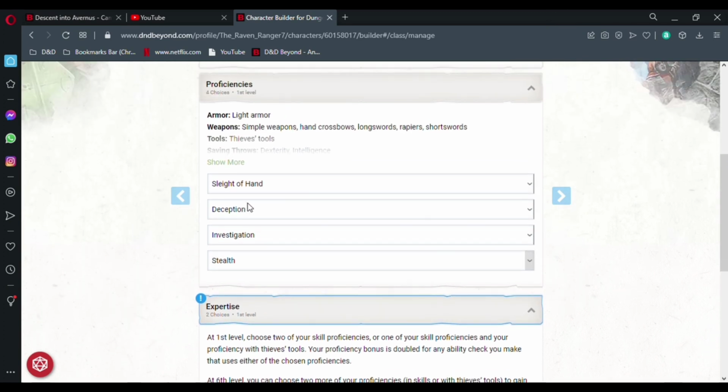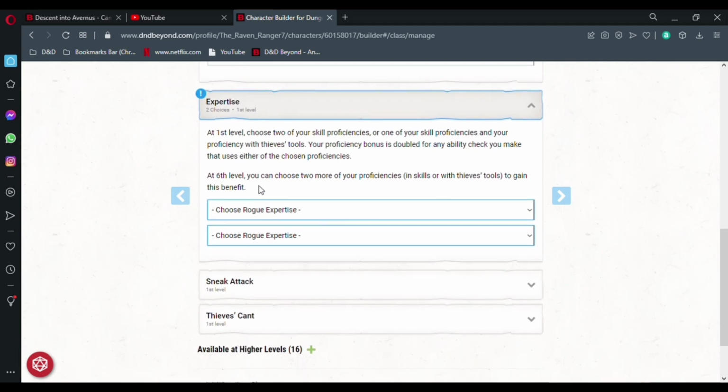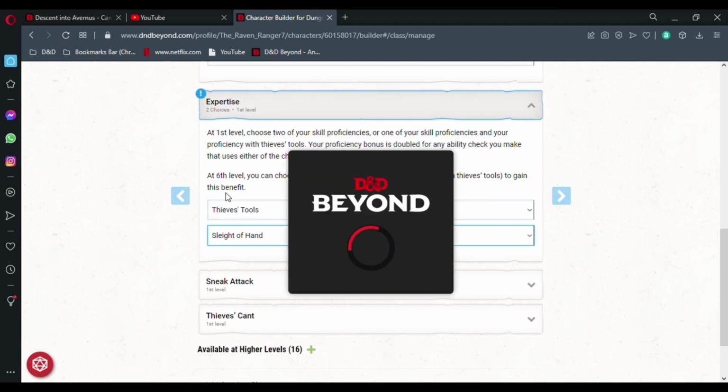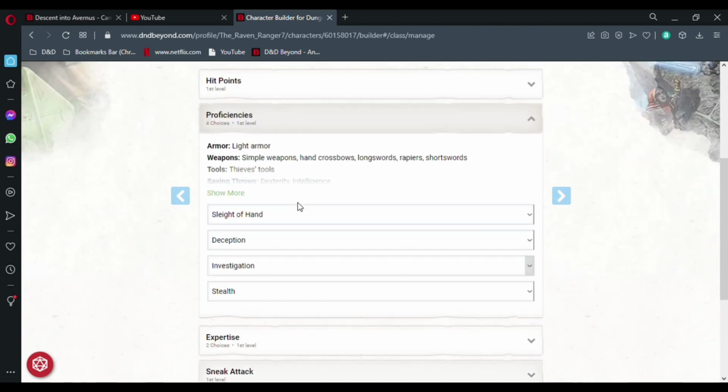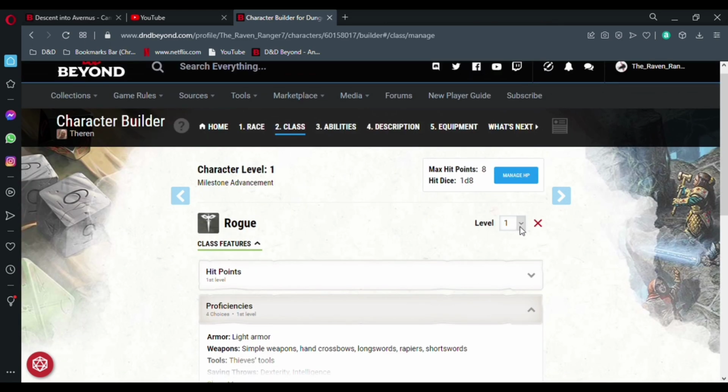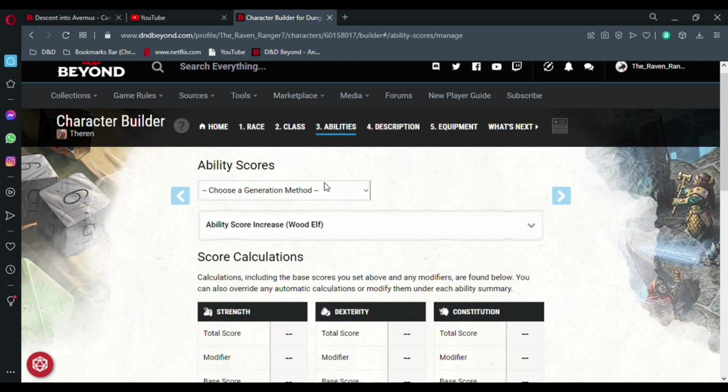What that means is it makes them doubly effective when you roll for them. So let's pick these tools and Sleight of Hand. So we are done with our first level features. So now all we have to do is go to the abilities section and assign our ability scores.